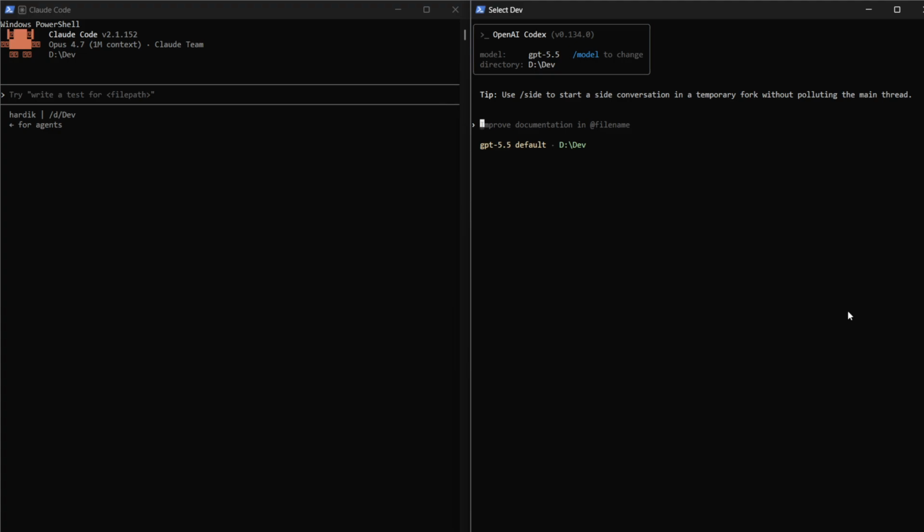Both of these tools run natively in your terminal, manage context, and autonomously edit code. However, they operate on distinct design philosophies. In this particular screen, I have on the left hand side Claude Code by Anthropic, and on the right side I have OpenAI Codex.